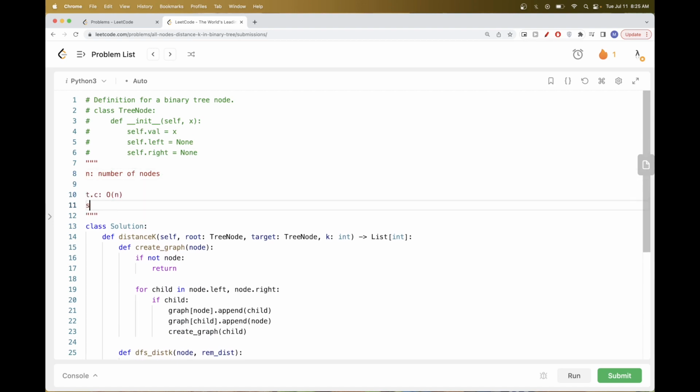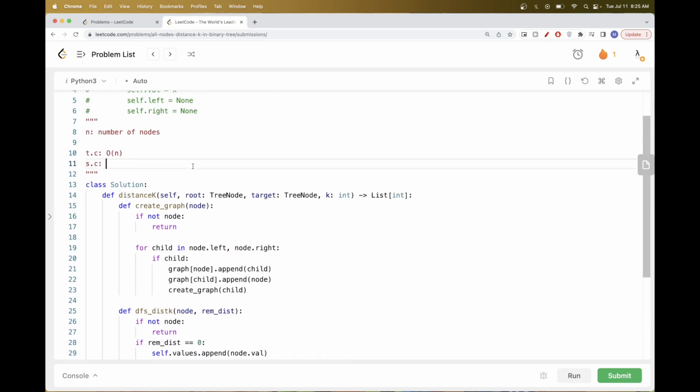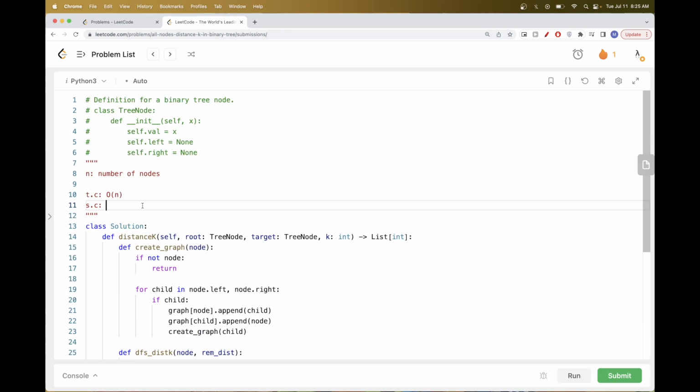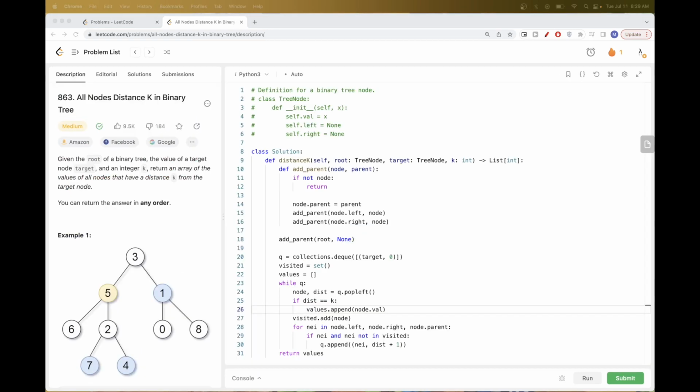Now, in terms of space complexity here, we are using this graph data structure that will contain at most the number of nodes. So again, O(n). And this list of values and visited set are also going to be at most the number of nodes. So overall, it's going to be O(n) space. So that's time and space complexity.